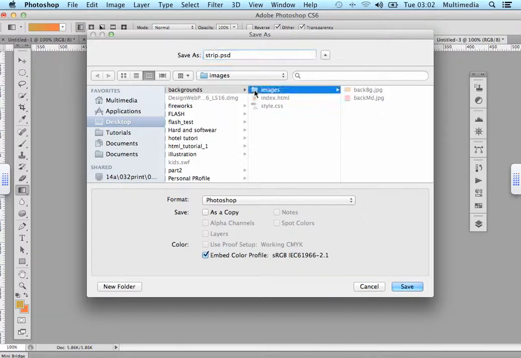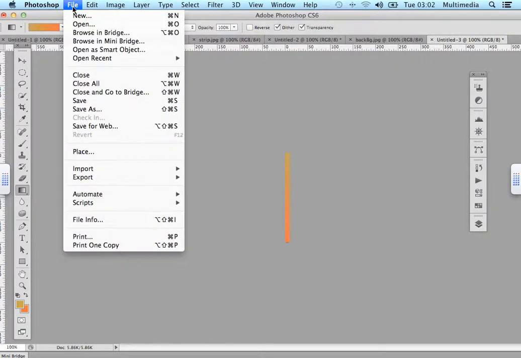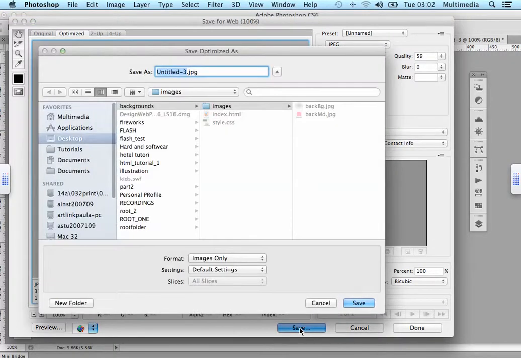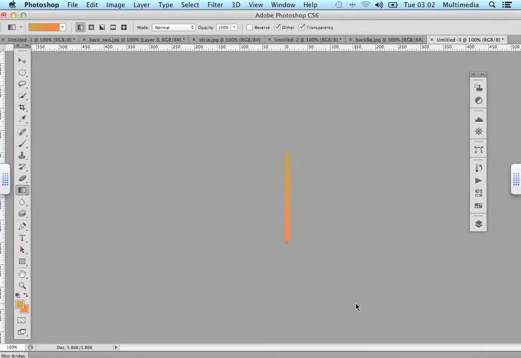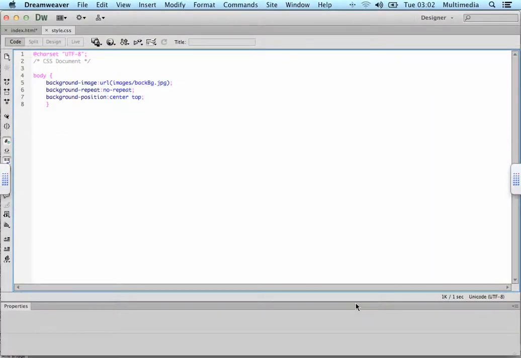In my image folder, sorry, I missed a step. I'm going to go to File, Save for Web, Save. I'm going to call it Strip, and so that's a JPEG. Save, and that's fine.